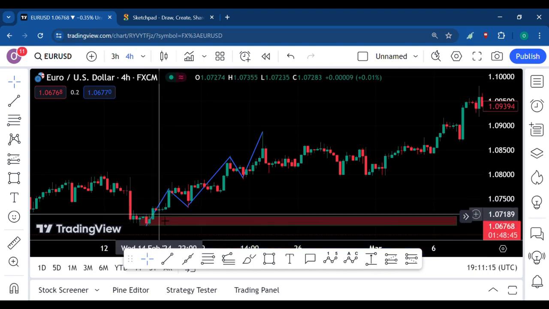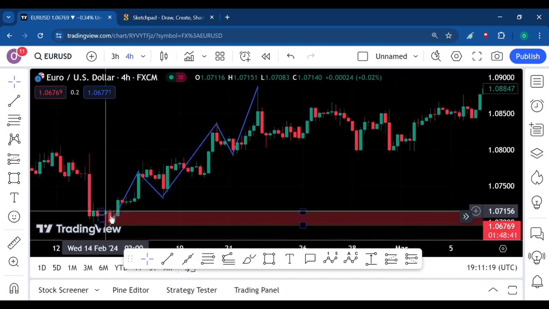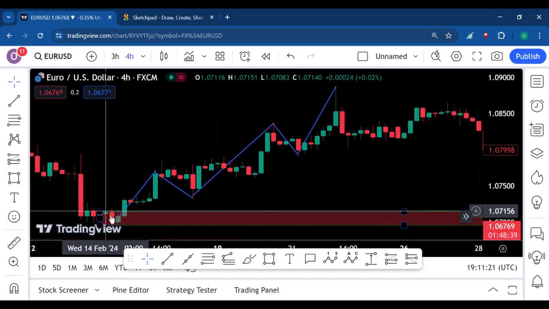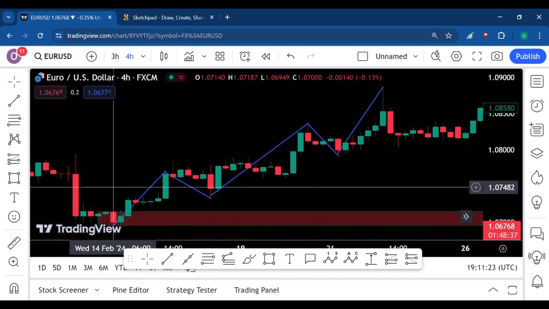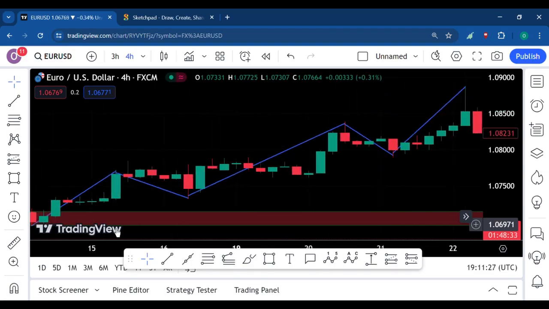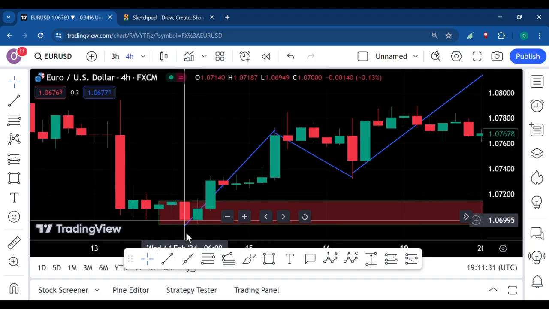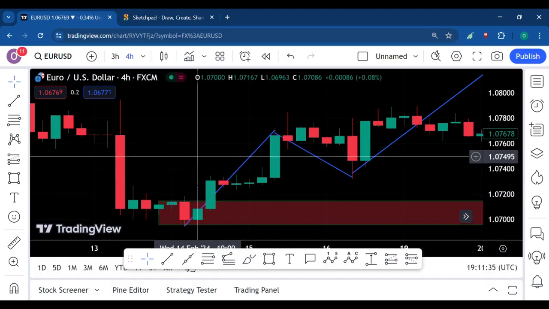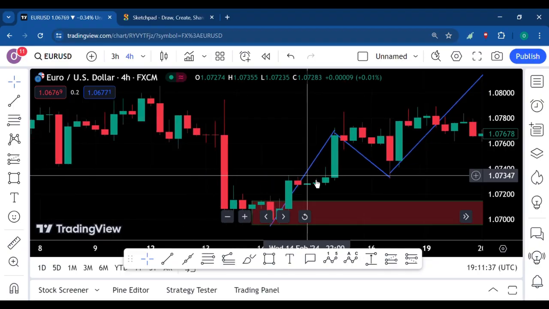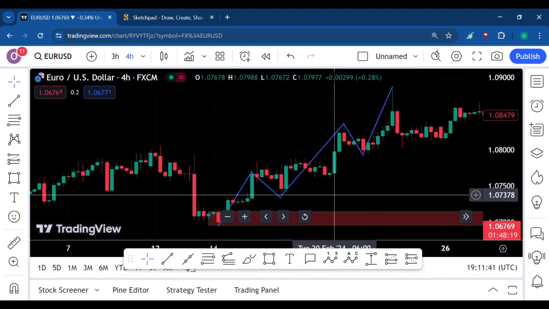So let me zoom in on it properly. Let me just hold the control key on your laptop. I want to make sure that it actually touches the wick. So as you can see, it touches the wick. So I'm good to go for this. Let me zoom out.